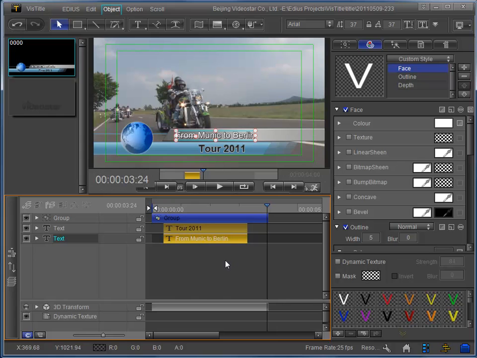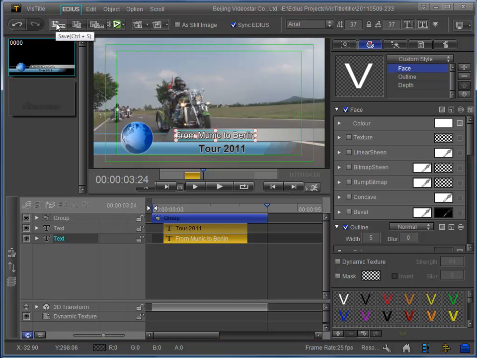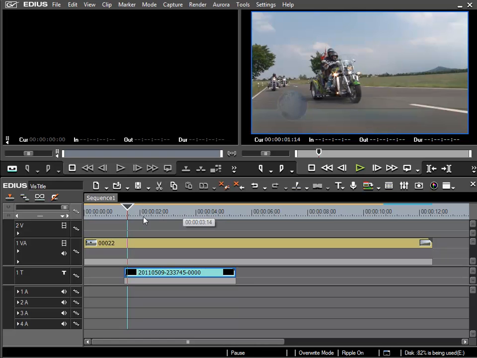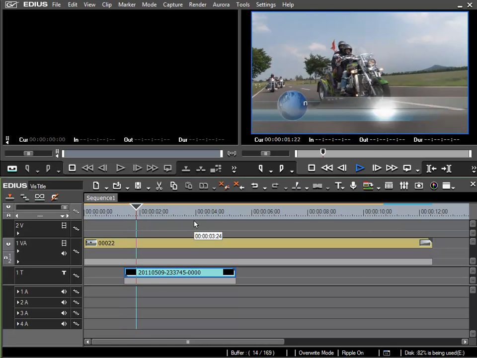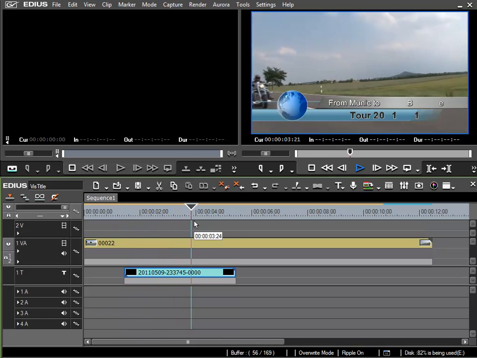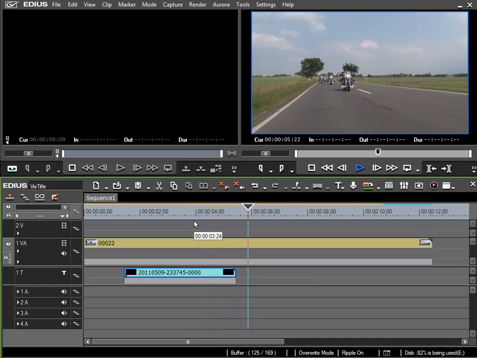I'd like to apply this, and so to exit into Adjusting, I have to go up here into the menu, Adjusting, and there I can see Save or Control S. And now I'm back in Adjusting. And here we can view the completed title animation.